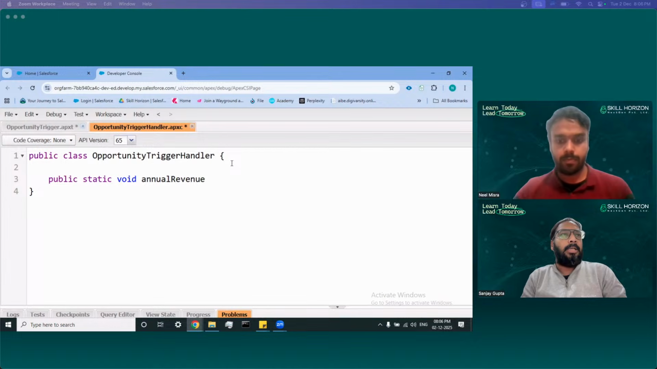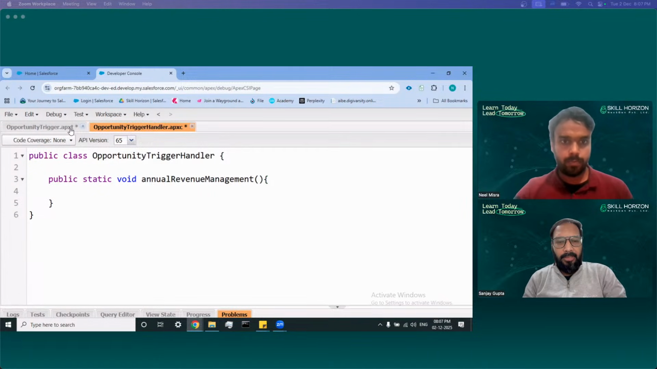He is implementing the trigger and trigger handler separately, so that is correct as per best practice. Whenever we do real-time project implementation, we need to apply the same approach.